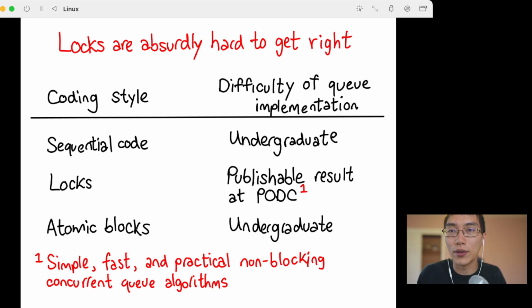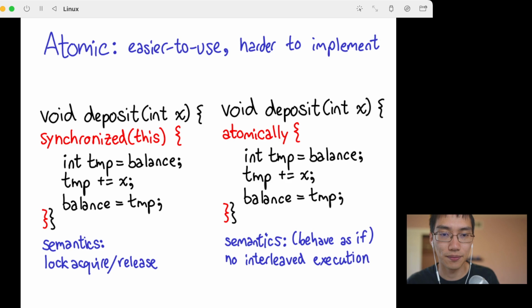So the goal with atomic blocks is we want to bring the difficulty back down. If you want to write a concurrent queue, you just put atomic blocks around the operations you want to be atomic, and it's just as easy as having written the sequential code. Okay, so let's talk a little bit about what I mean by the atomic block.